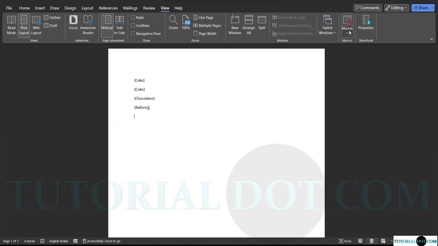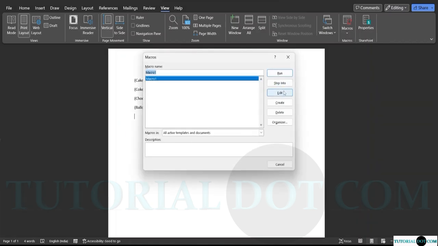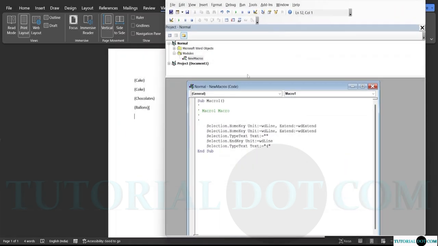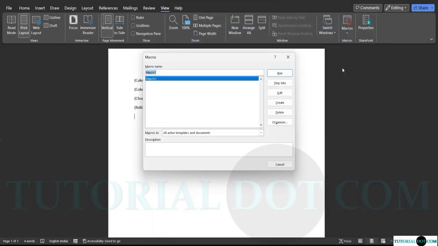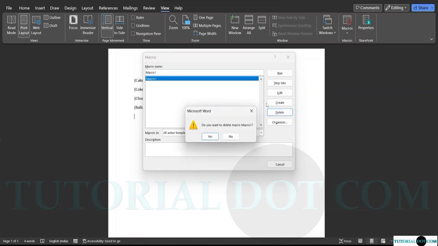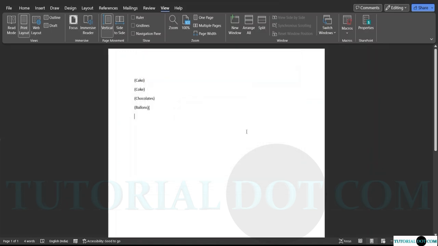Or if you want to view your macros, and if you want to edit this, you will be able to edit it from here as well. So I'll close this down, go into your macros, go to view macros. If you want to delete it, you can delete it here as well. If you want to create a new one, you will also be able to replace it with the existing macro. You will be able to do that from here as well.